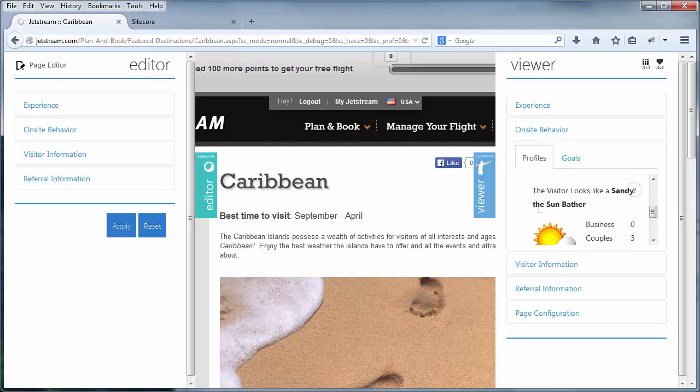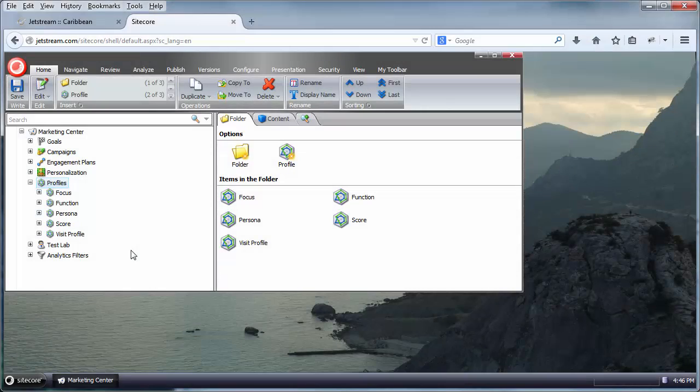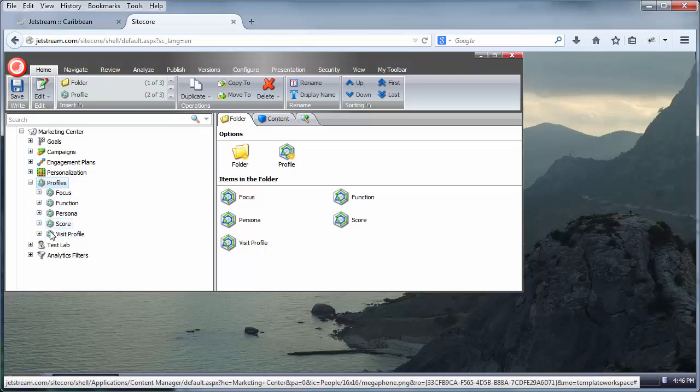And the closest match is Sandy the sunbather. But why is that? Well, let's jump into Marketing Center and look at the pattern cards that are set up for this website. Okay, so here's Marketing Center. It's one of the tools within Sitecore.